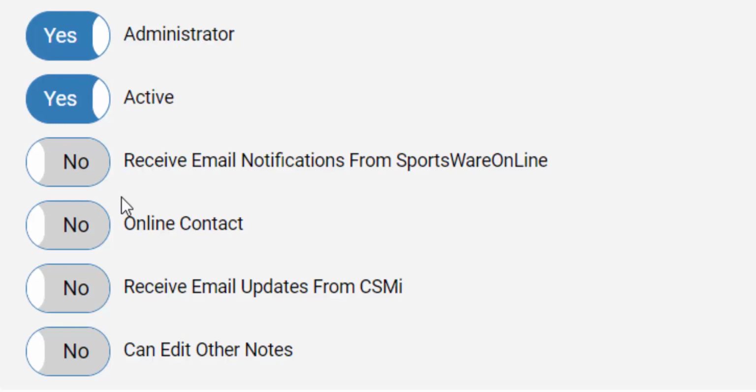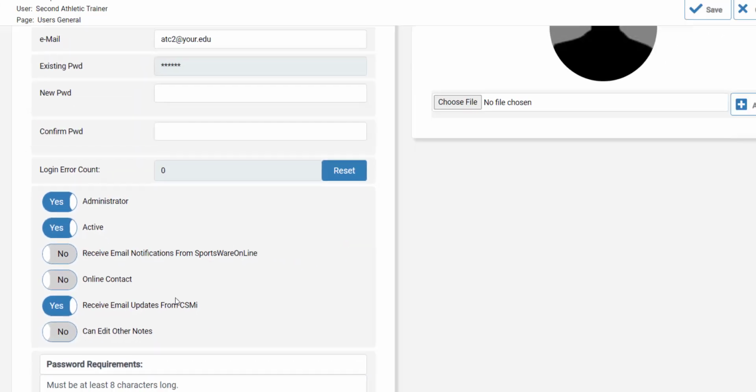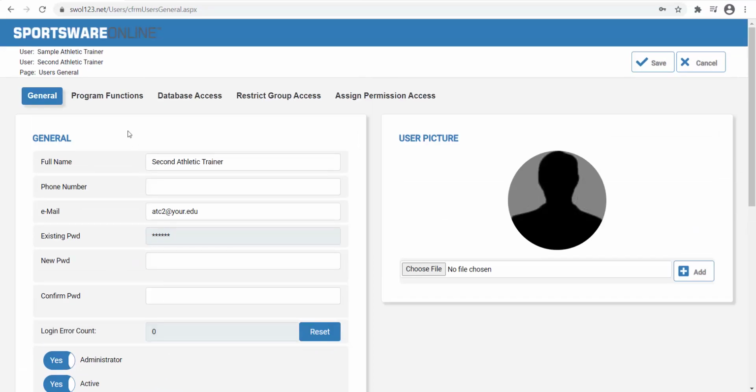Online Contact will show this user as a possible contact person for athletes or parents. Receive email updates from CSMI ensures that this user is kept up to date with our new features and made aware of any service interruptions during routine updates. Can edit other notes allows this user to modify notes made by other users. Next, click the Program Functions tab to grant this user view and edit rights for key program functions.